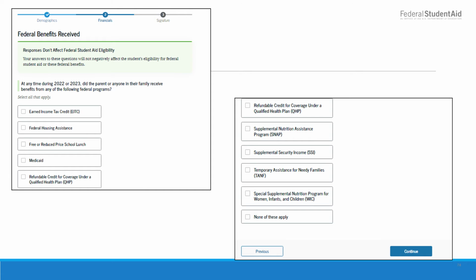Note that everybody in Minnesota gets free and reduced price lunches, but you should only check that box if you qualify for the federal program. If you're simply getting free and reduced price lunches because the state of Minnesota is providing them and your income guidelines don't meet them to receive the federal benefit, then you should not check that box.